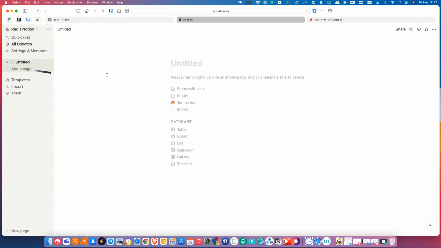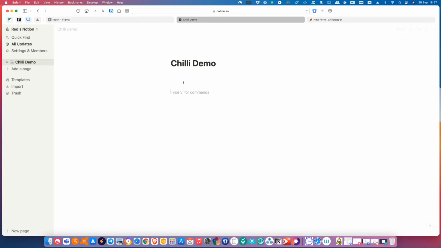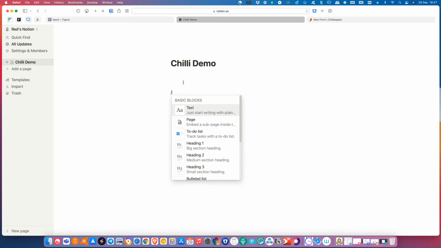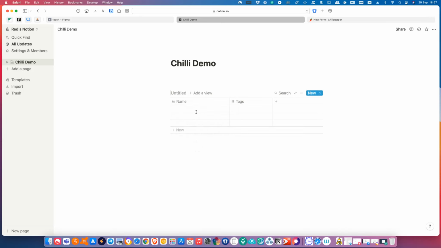You can see that this account is empty. So what I'm going to do is put in a chili demo, and then click on empty. I'm just going to create a table. I'm going to put a backslash, table, and I'm choosing inline table, and I'm just going to name it a demo table.